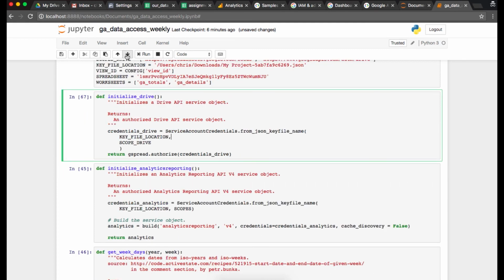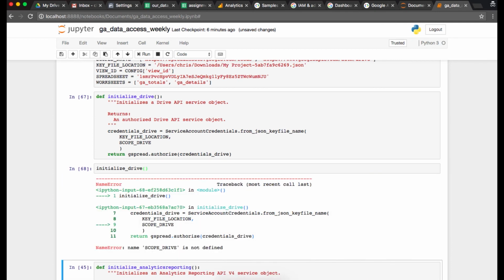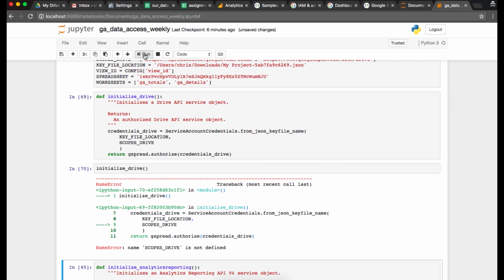Let's see if it works. There are no parameters needed, so just write the function in a new cell and run the cell. There is a name error because we have not run the variables cell after our changes. Run that cell and then test it again. Now we can see it works.